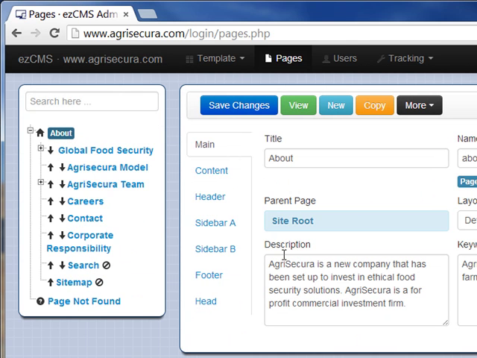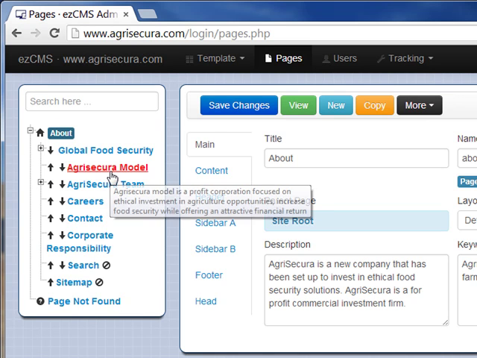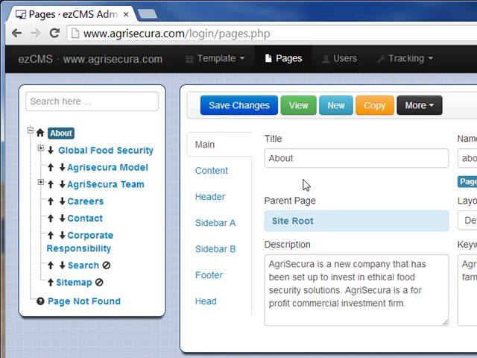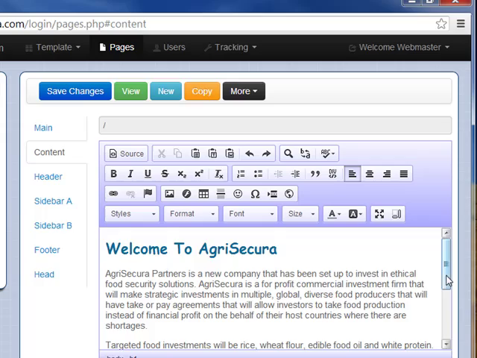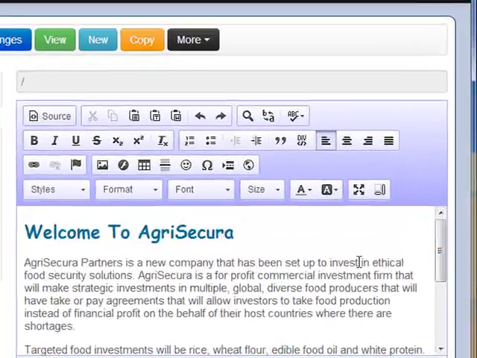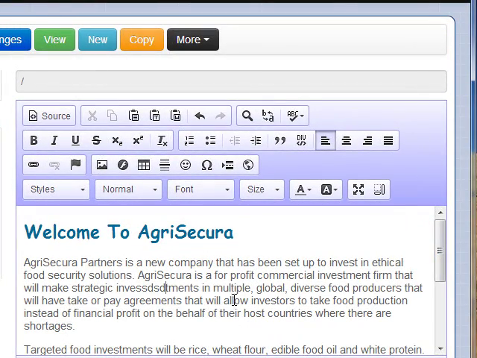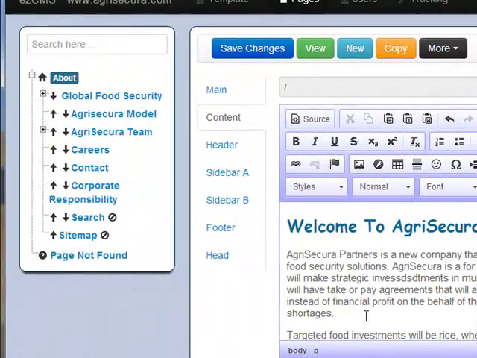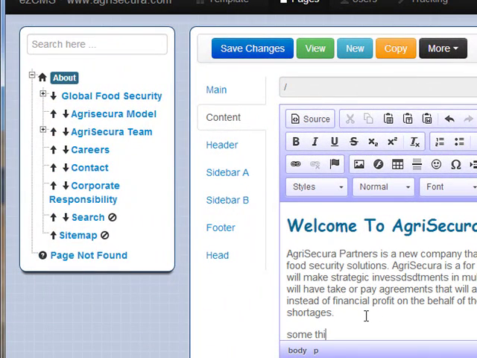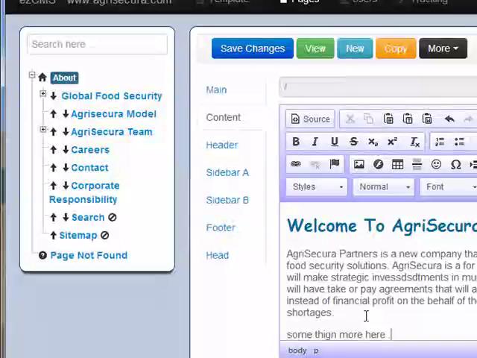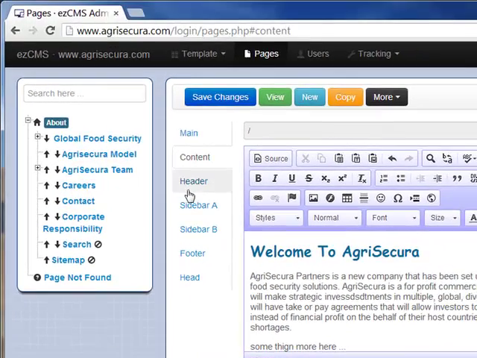Once you sign in, you'll see the pages in the website listed here, and the content of the pages is listed here. You can see a whole bunch of tabs. So you have content. You can see whatever content is displayed on the home page here, and you can edit it as you like. I can just type something more here, and all I need to do is save changes for this content to change.